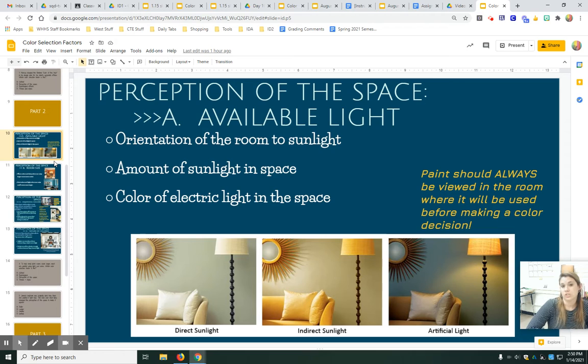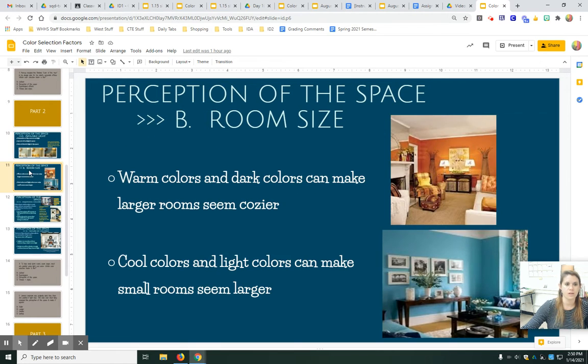And then the color of electric light in the space, which means any non-natural lights: lamps, overhead lights, sconces, ceiling fans, things like that. The reason that we talk about this is to be sure that you view the paint you want in a room before you choose it, because these factors can affect it so much. We talked about metamerism. It's the same thing. Here is one color that looks vastly different in 3 different types of lights. Totally different effect.